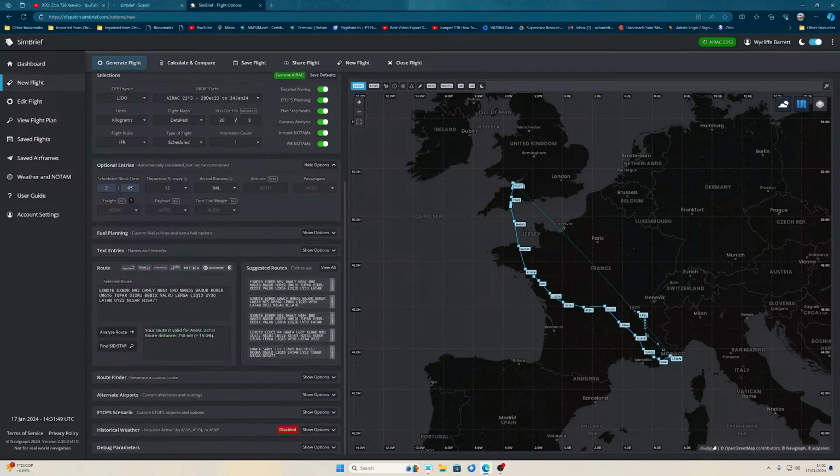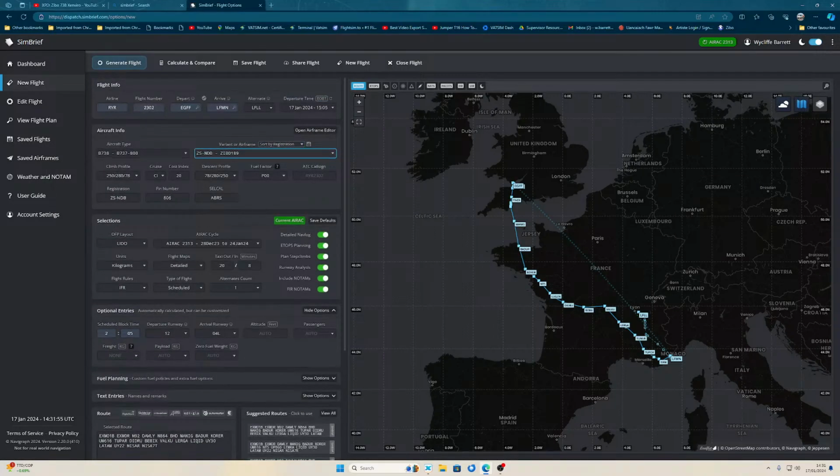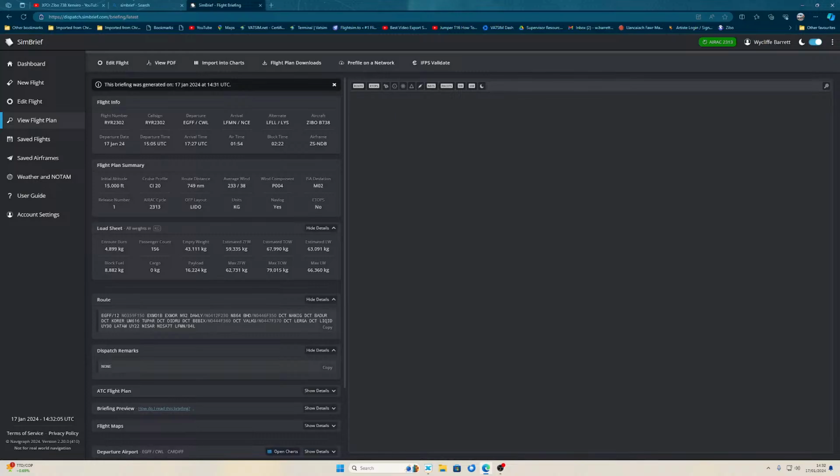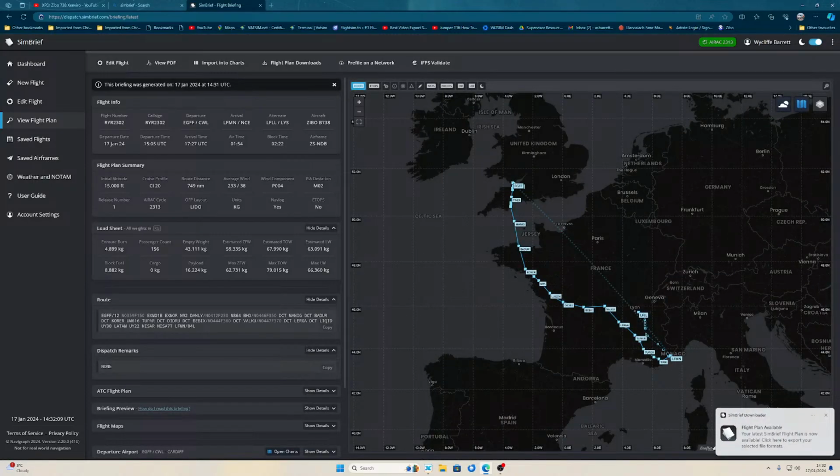So we can see everything down here. We've got our flight plan, saying XMO 1 Bravo. We'll have to check the weather for Cardiff in a minute. Generate the flight. Flight plan's generating. Bosh. Just let it come up here, and now you'll see it down here. It says flight plan available. Your latest SimBrief flight plan is available.